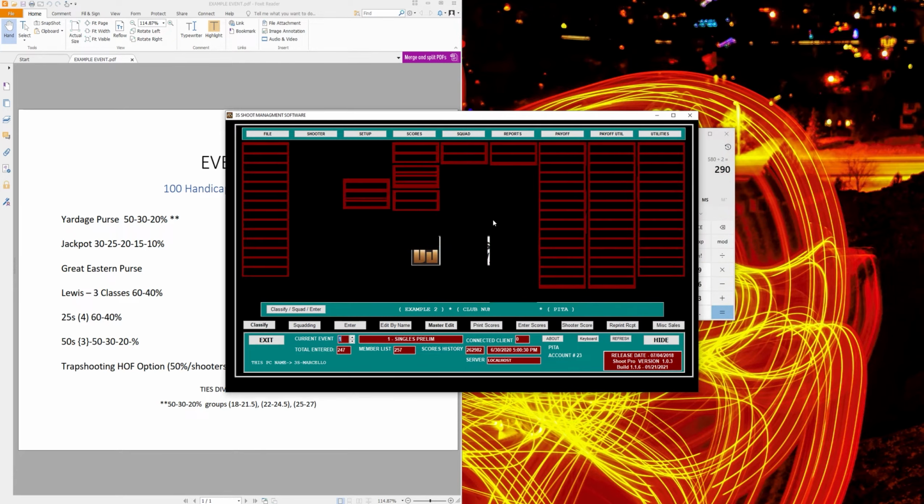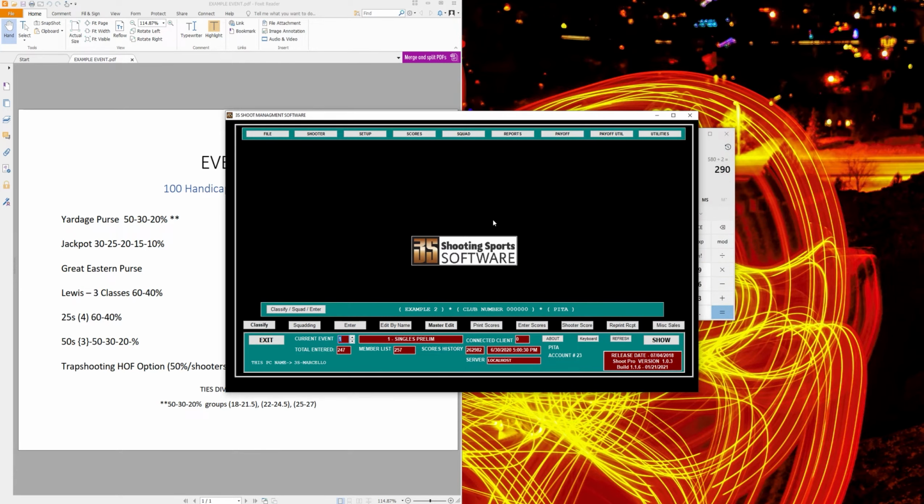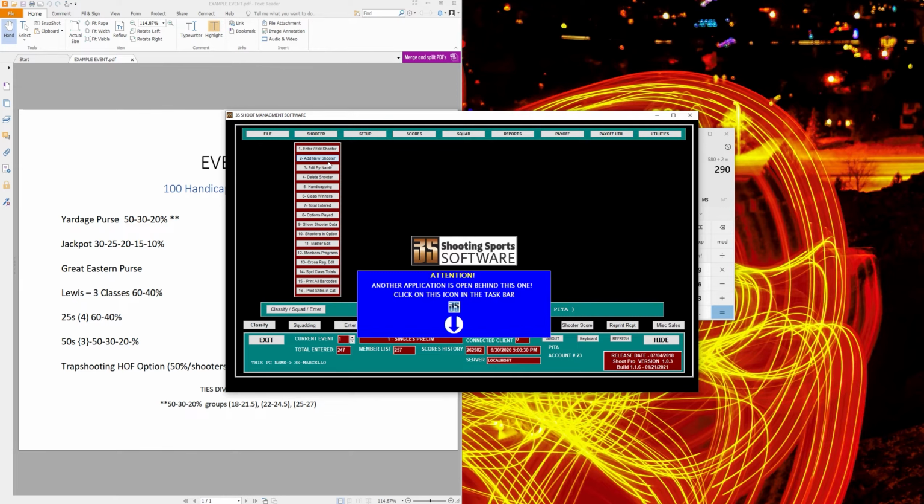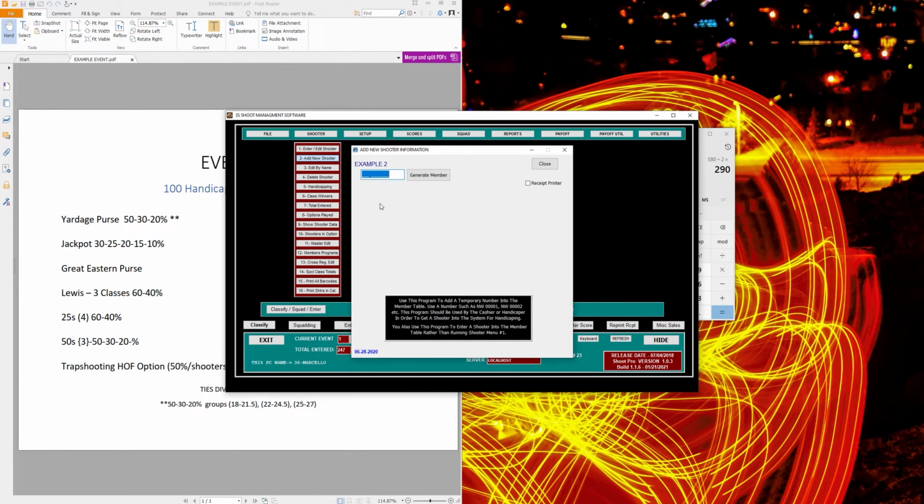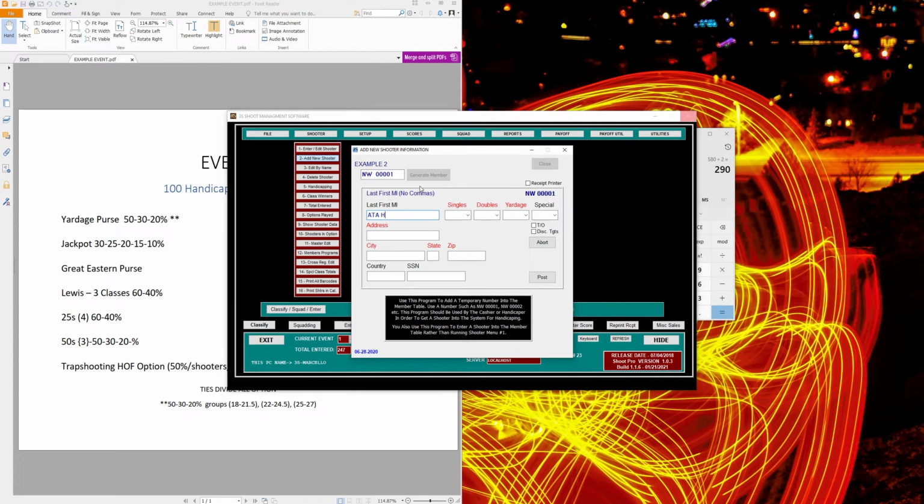So you can either choose to leave that amount alone and manually handle it, or you can do what I like to do, which is to come into shooter menu number 2, generate member. I name it ATA Hall of Fame. I just fill in everything, and in today's case I am actually not going to fill in the address.